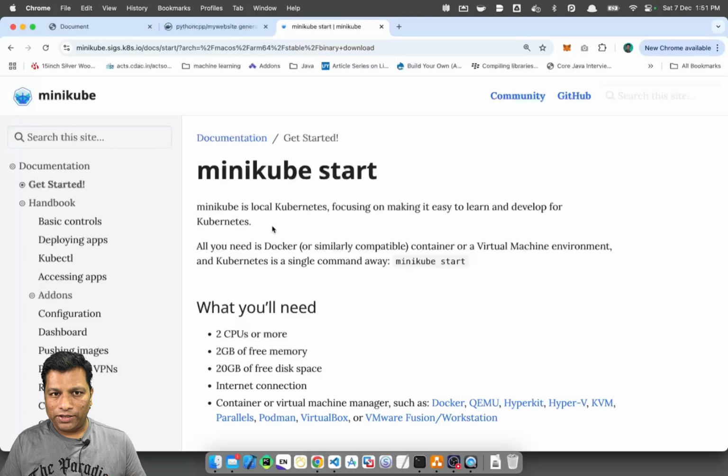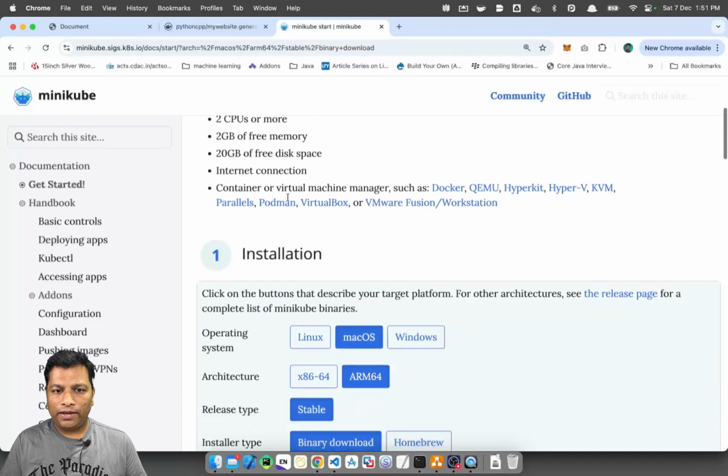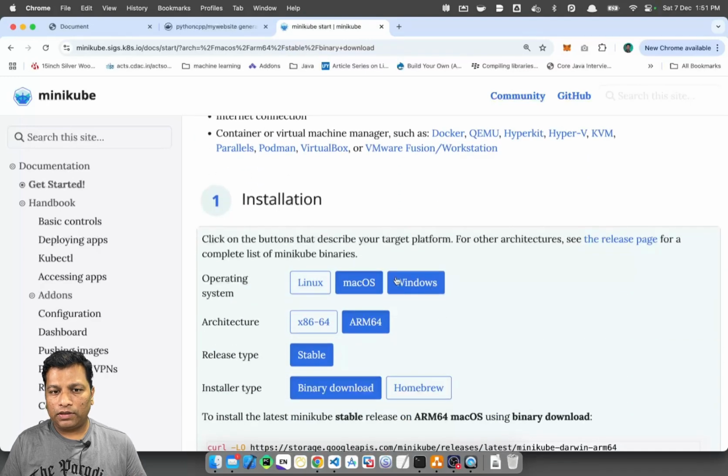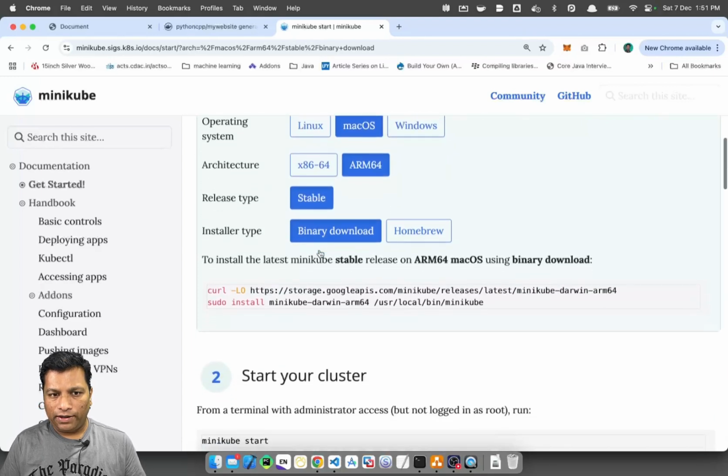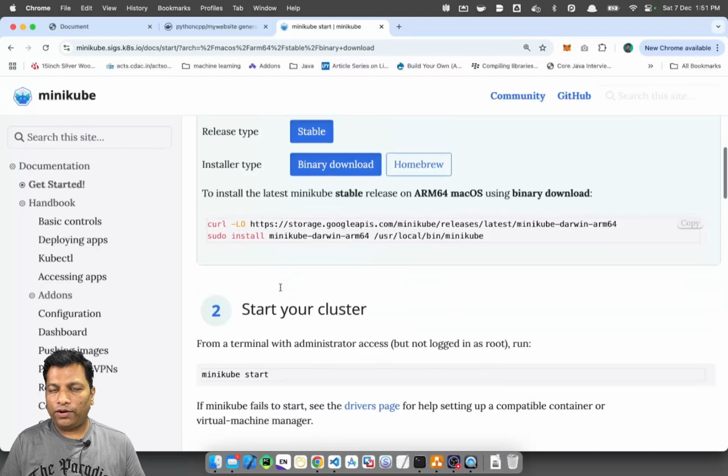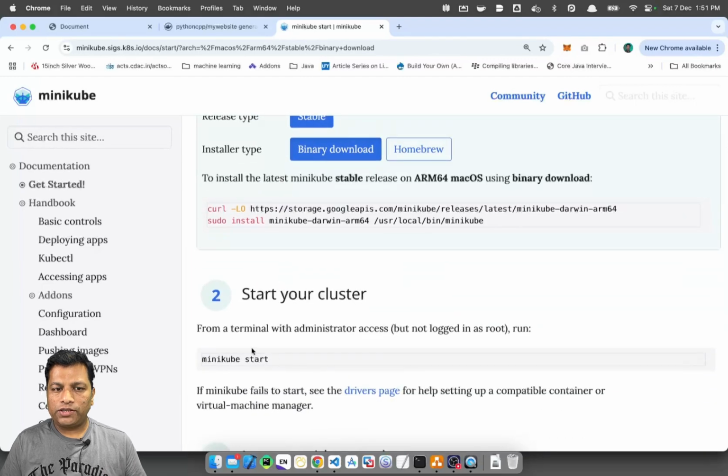For those who haven't installed it before, you can simply come back here, choose the operating system that you are using, choose your architecture, if it is x64 or if it is ARM, choose stable and simply run that command. I already have this installed, so I'm going to start using this direct minikube start. This command will install it, and this command will start creating your cluster.